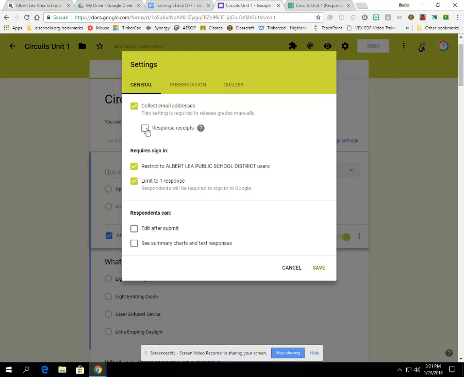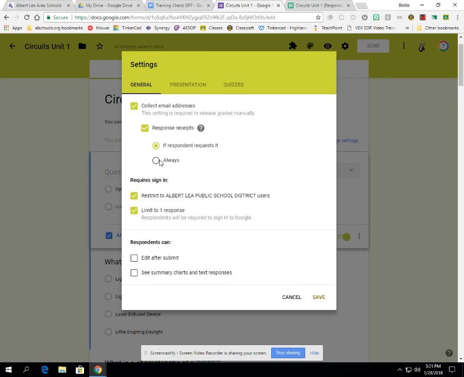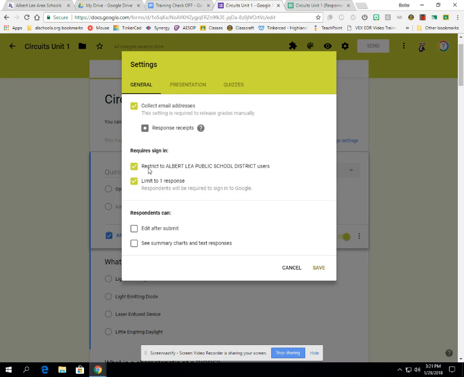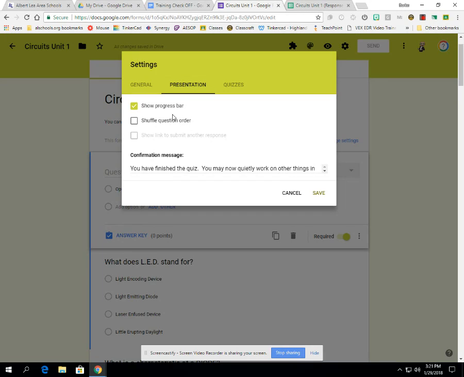I can still give somebody a response receipt, and if they request it or always, and what do they want it to say. I can choose to restrict it to just our district or just one response, or make it that they can respond after each time. I can also show the progress bar, which, if you have a lot of questions or a long lengthy thing, will tell them how far they are with it.